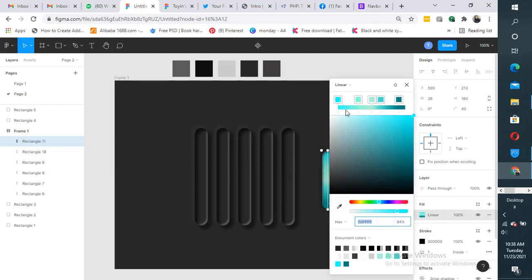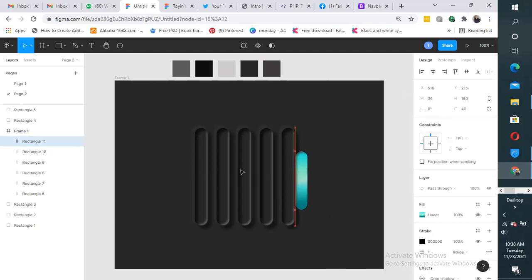I have a linear method, and I had the 5 shades. This is 1, this is 2, this is 3, this is 4, this is 5 for each. So I'm going to close this now, then bring this here.